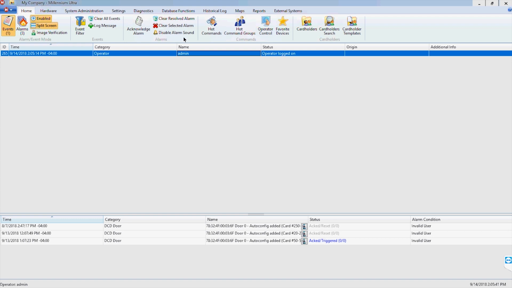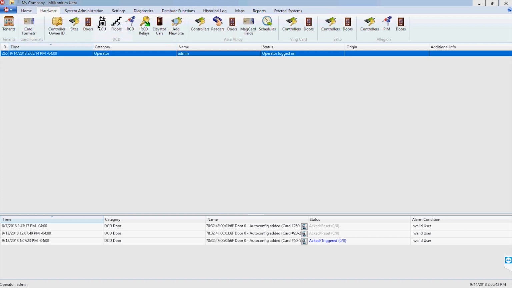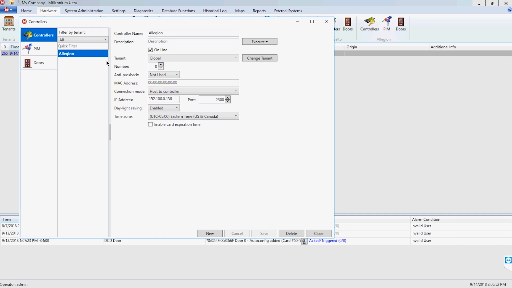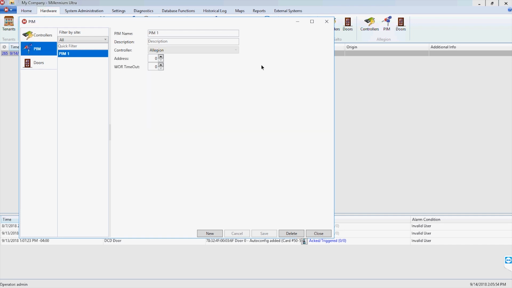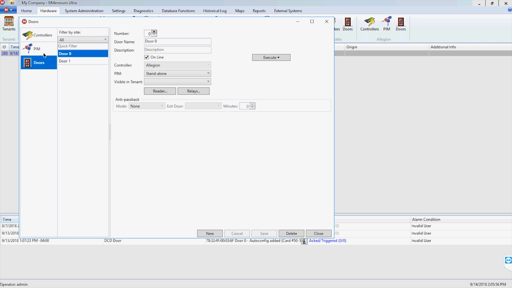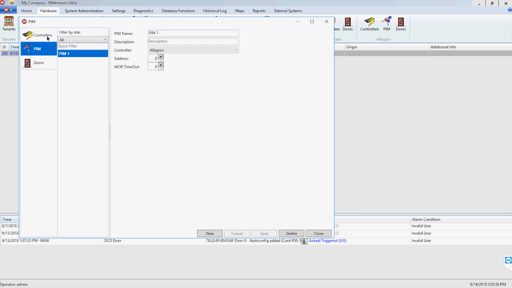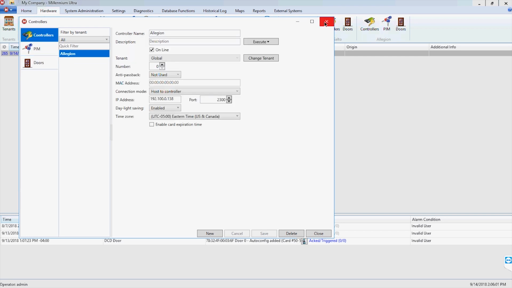So the Allegion AD300 and 400 lock integration. Simply through our hardware screen, just like our devices, the DCDs, we have the ASA Abloy, VingCard, Salto, and here we are, Allegion. The setup is quick and easy and intuitive. With Millennium Ultra, we aim to make everything intuitive.